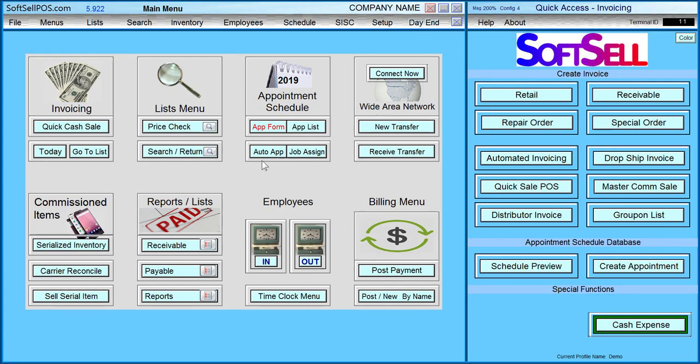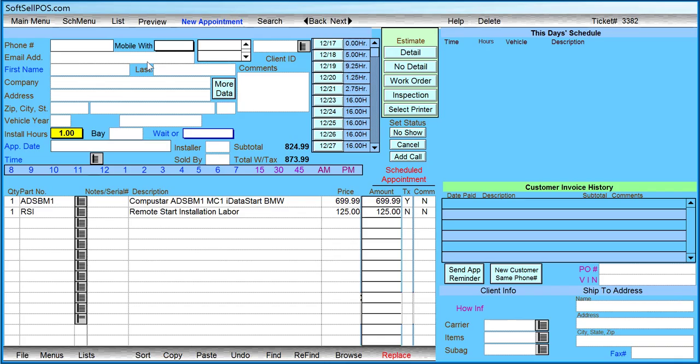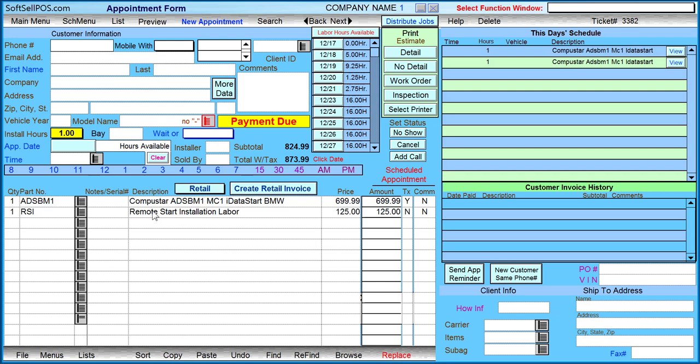Click the Auto App button. SoftSell will display a list of packages created in the automated entry system. Click on the remote start package the customer has requested. A new appointment will be created containing all items in the package.